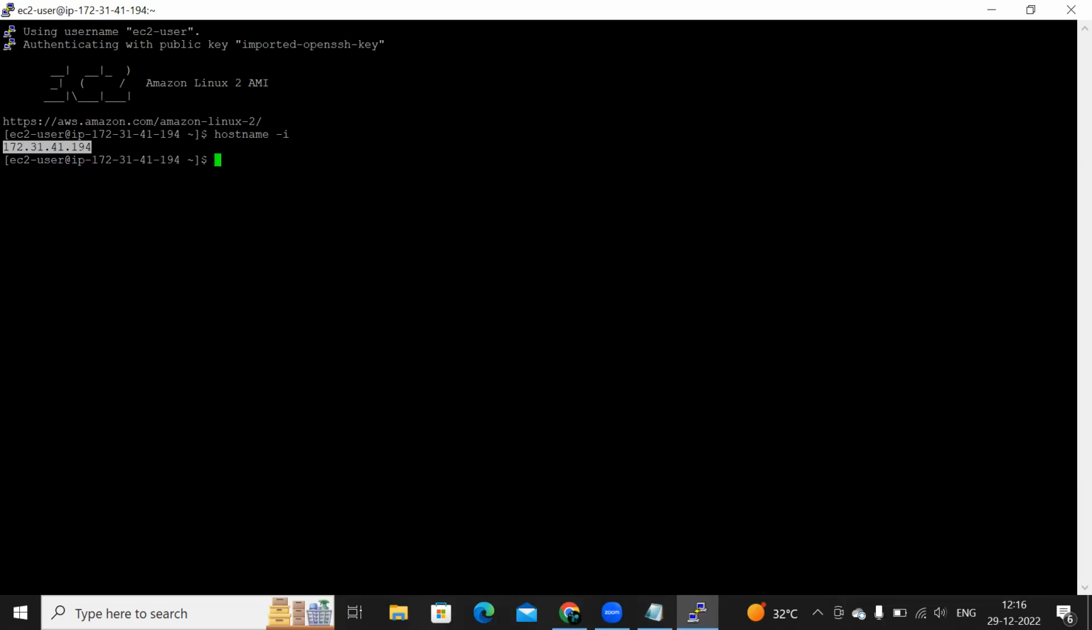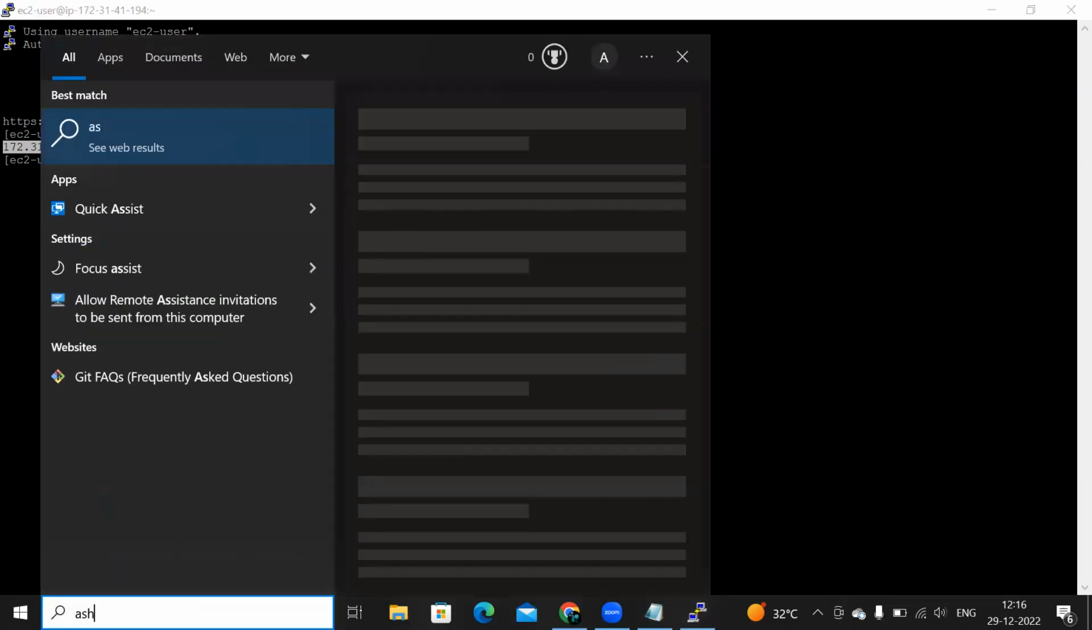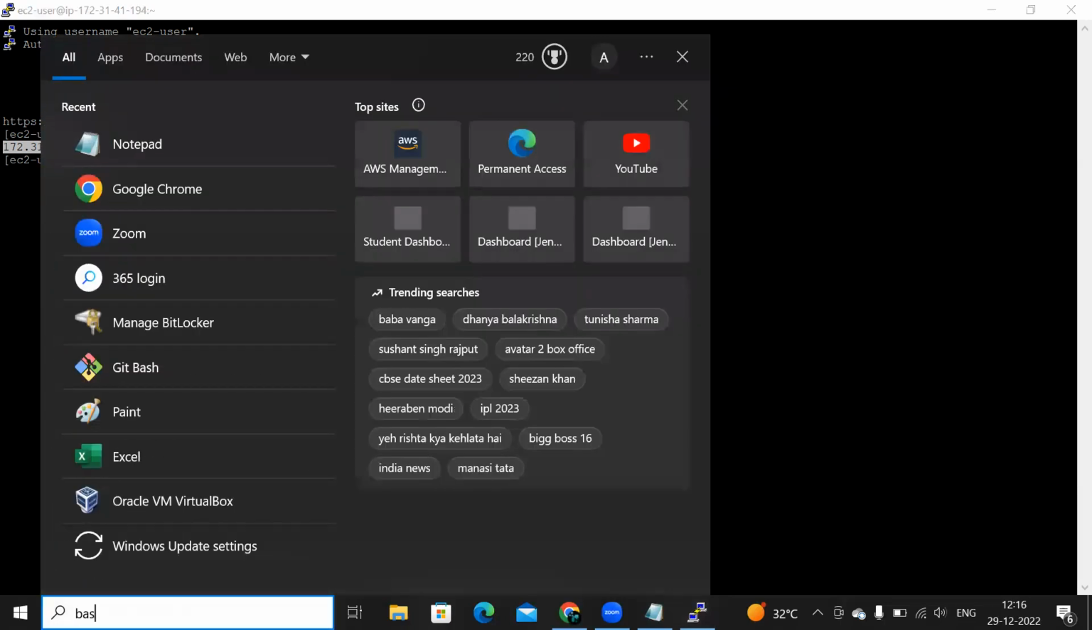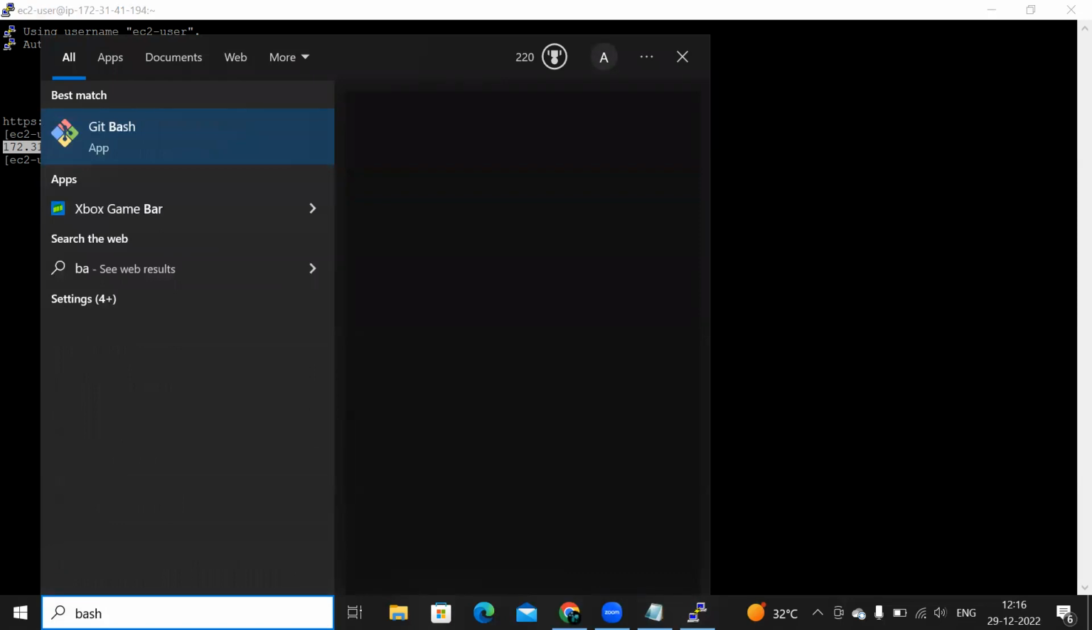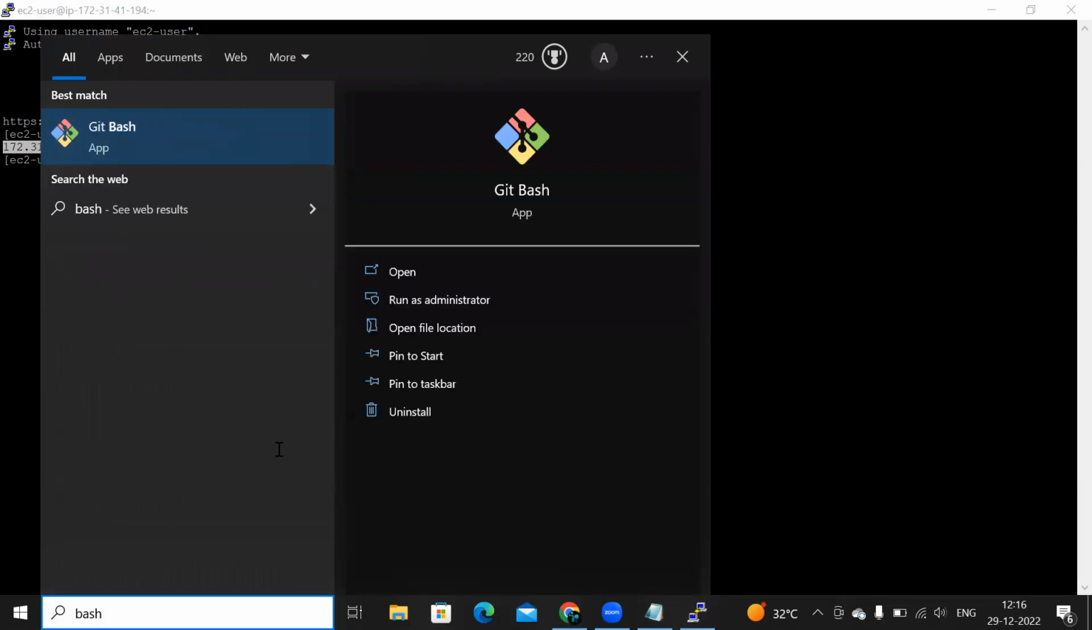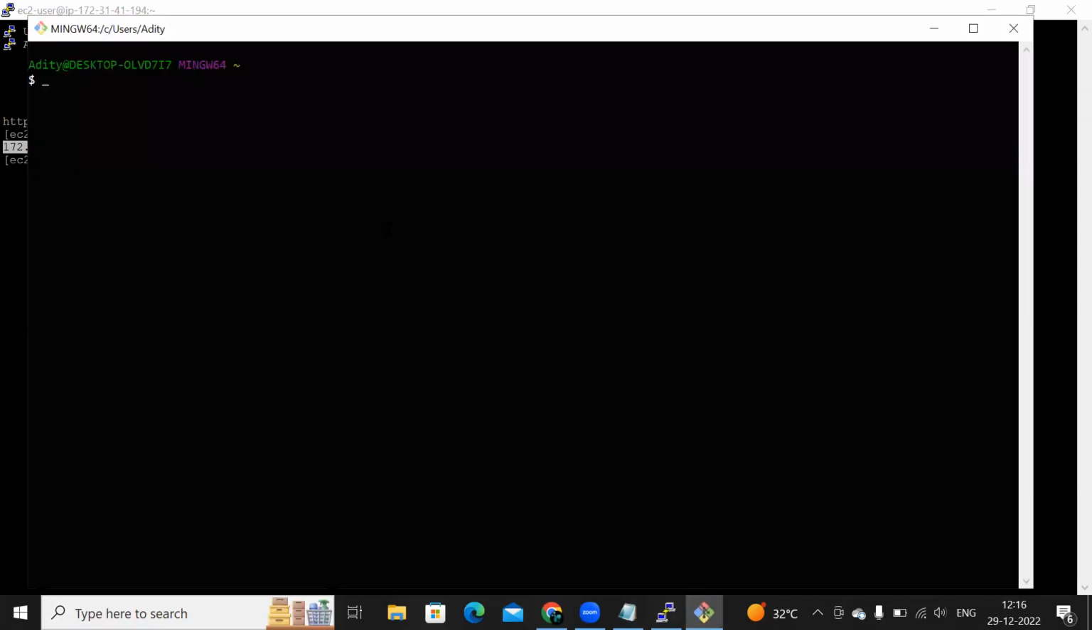So let's see how to connect to the same server with the help of another tool that we call GitBash. Okay, so just go to the start bar and type bash. I'm going to open my bash terminal. I need to connect to the EC2 machine, right? So I have downloaded and converted my PEM. I will go to the downloads folder since that will be downloaded over there.